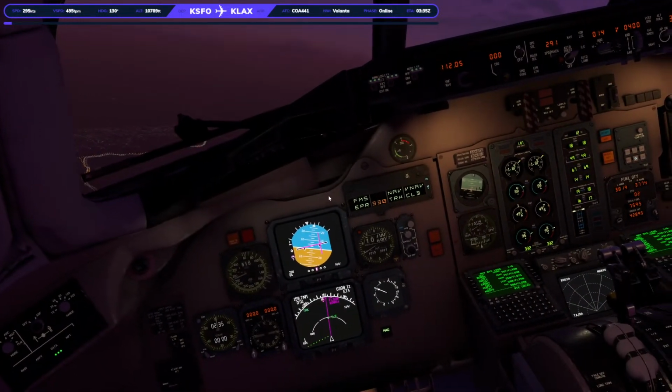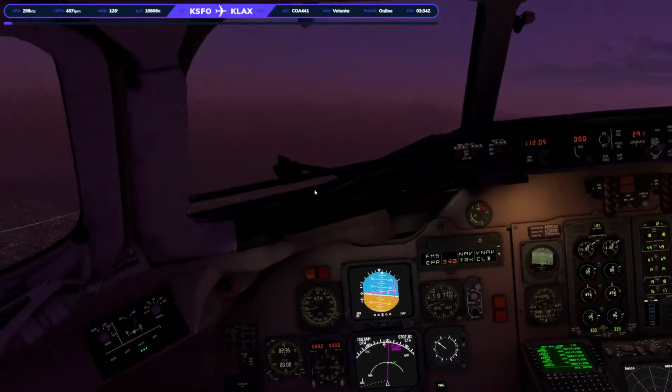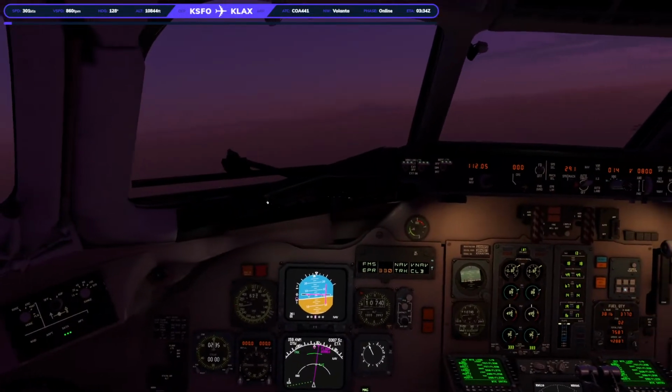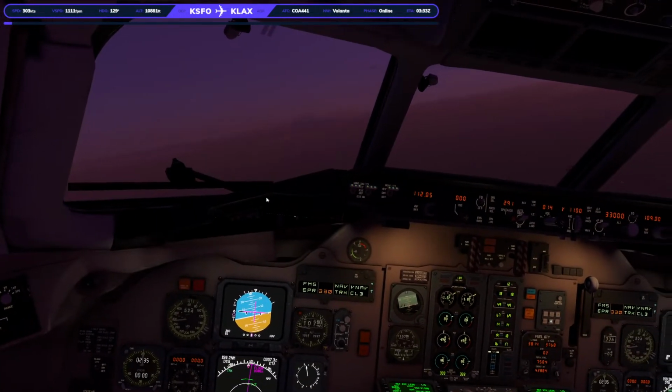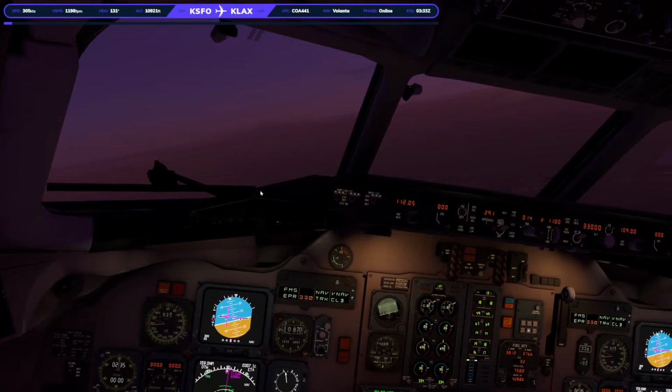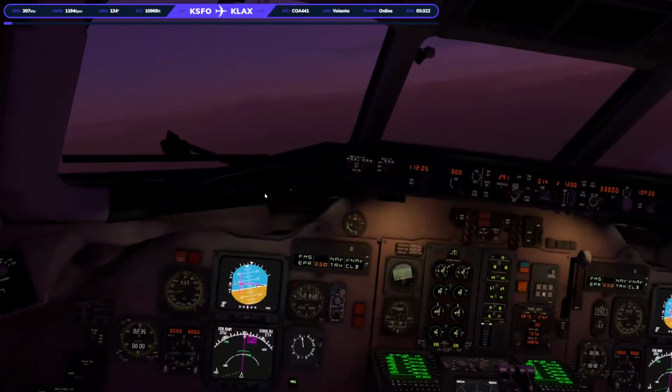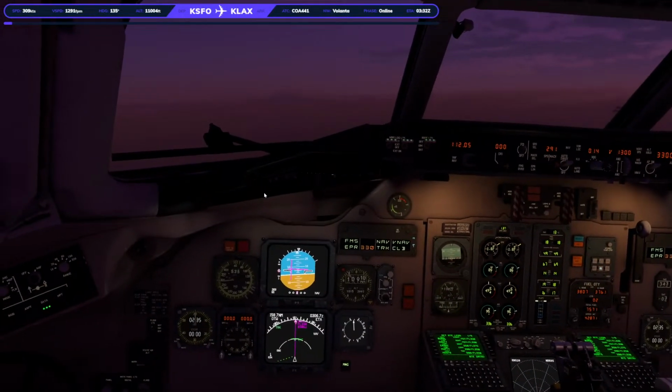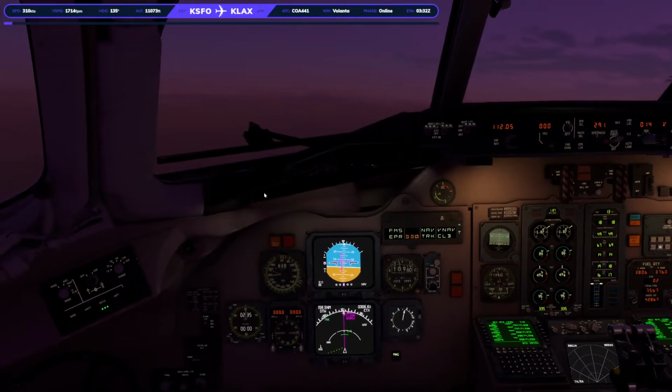United 830, Oakland Center radar contact 35 miles to the west from the Crane intersection. Clear to the San Francisco airport via direct Pirate in the remainder of the Pirate 3 arrival. Maintain flight level 370. Alright, Pirate, direct Pirate 3 for United 830.